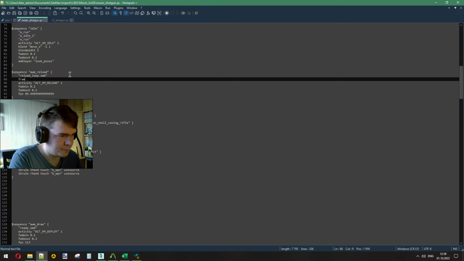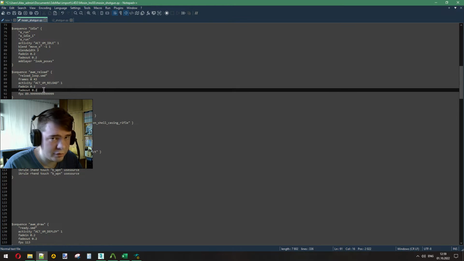Reload loop. Frames from 0 to 43. We probably don't need any fade in, fade outs on the non-layer animations. However, I just talked about non-layer animations will not be exactly something wrong with the code of the shotgun reloads. So we'll treat both normal and layer animations as equals, I don't know.